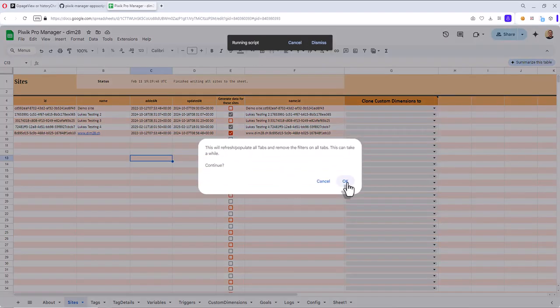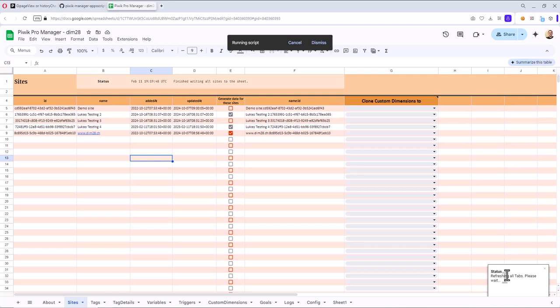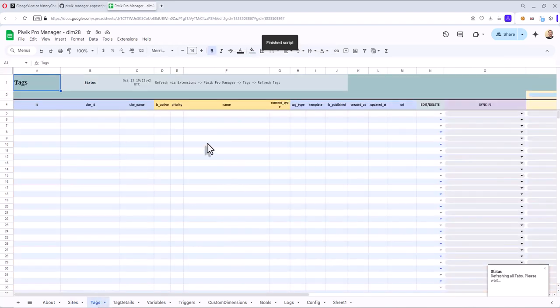So we'll confirm that. And now we have to wait a little bit. For example, if we go to the tags tab now, in a couple of seconds, we should be seeing this getting written first, then the tag details and the variables and the triggers and the custom dimensions and the goals. And once everything is done, you have your Piwik Pro Manager sheet ready for actual work. See you there and have fun.